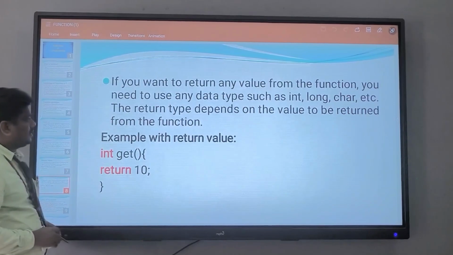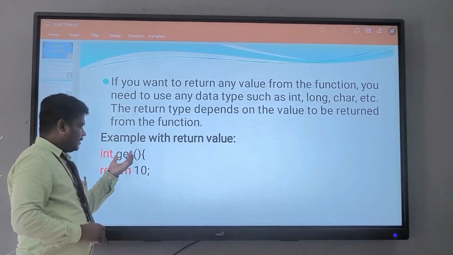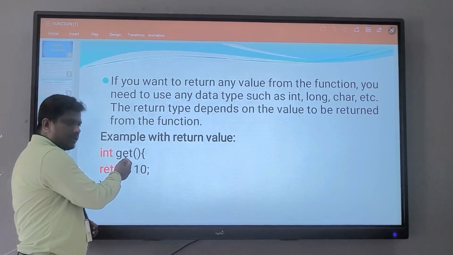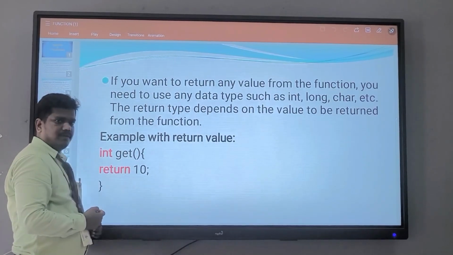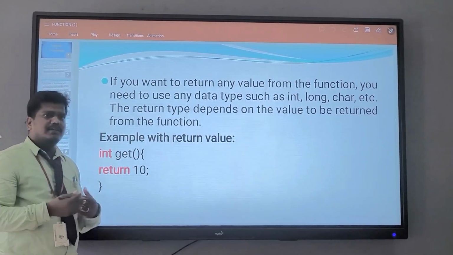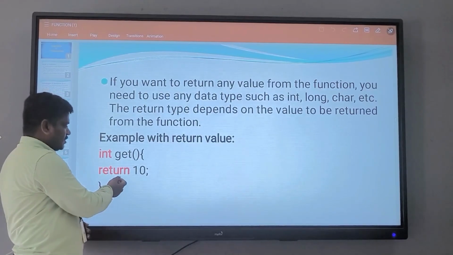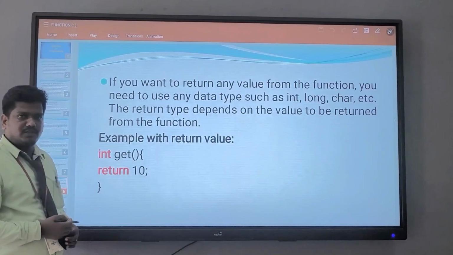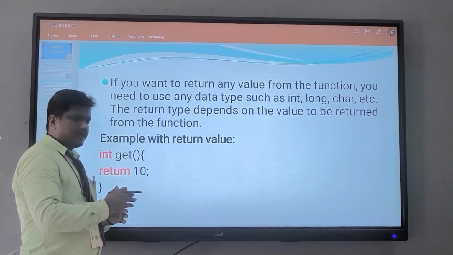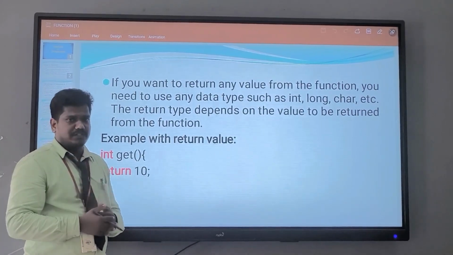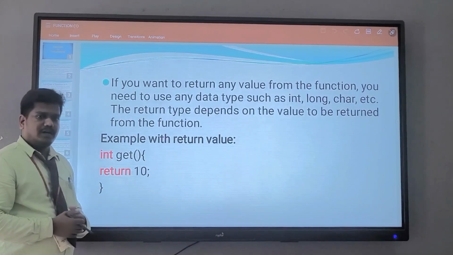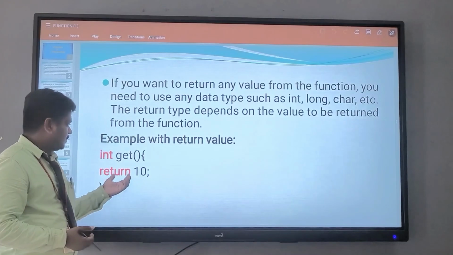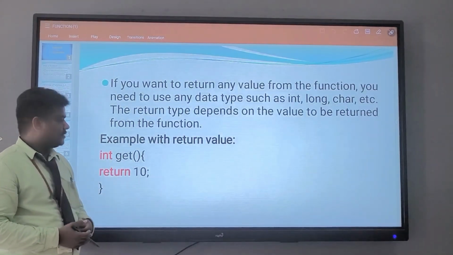And take another example. Here get is another function. It is declared with integer type, so it should return an integer value. That's why we are using a return value here. The return is used to return the value back to the calling function, and also to return the control to the main program. That's why we are using return statements in the function.